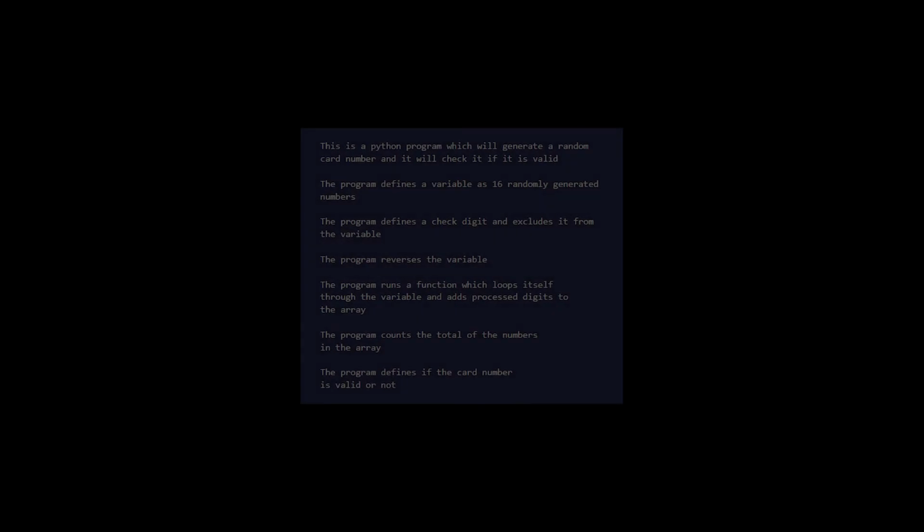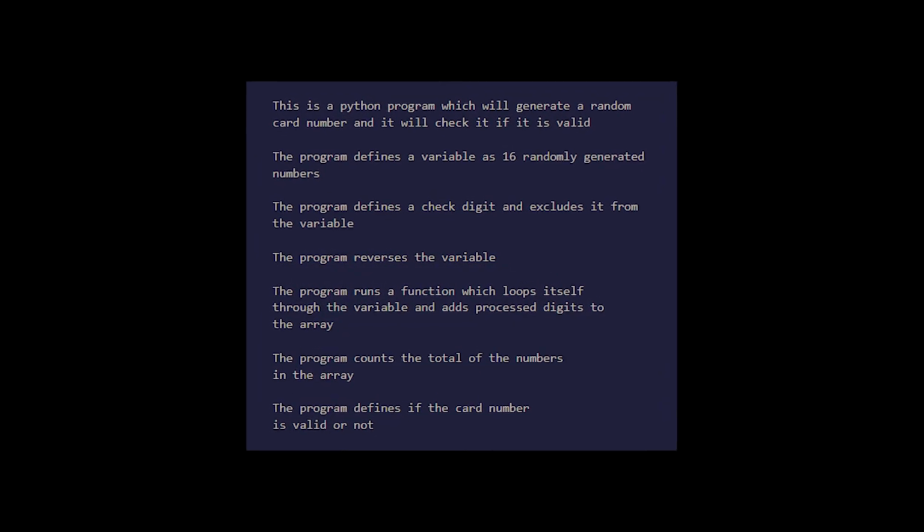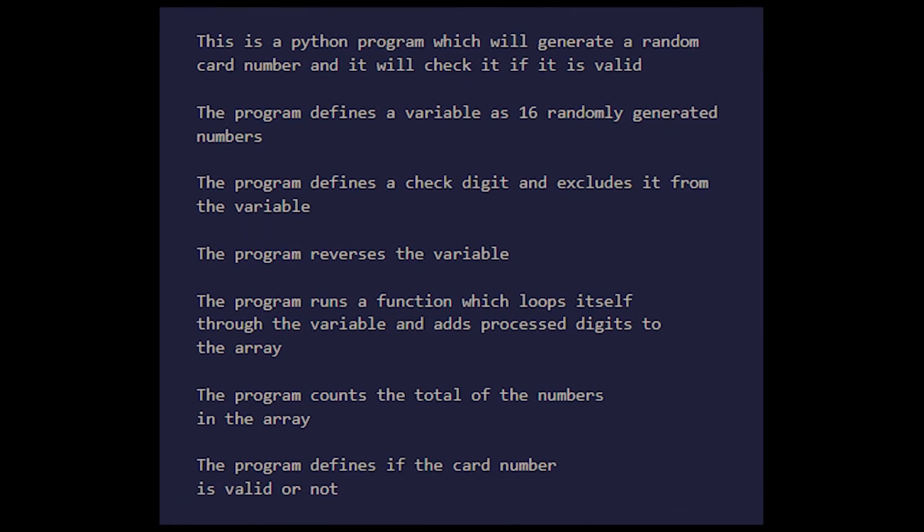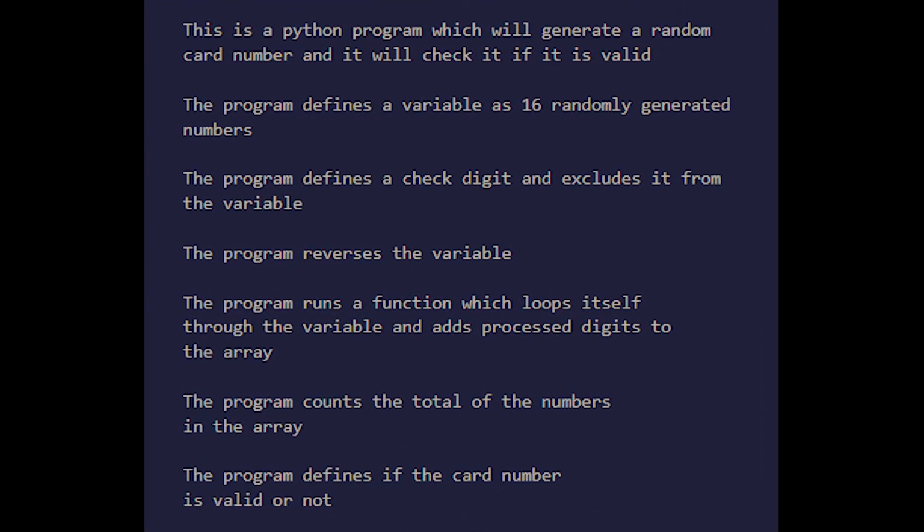The pseudocode part is pretty straightforward. We want to create a program which will generate a random credit card number. We also want the program to check if it's a valid code. Firstly, the program will define a variable with randomly generated numbers. Then, it will define a check digit and will pop it from the variable.